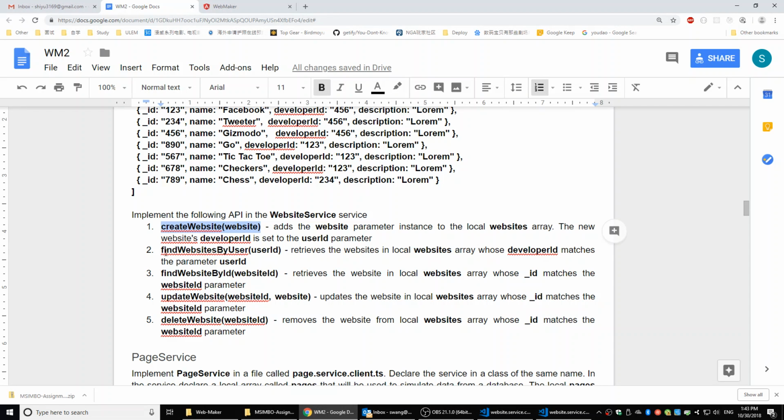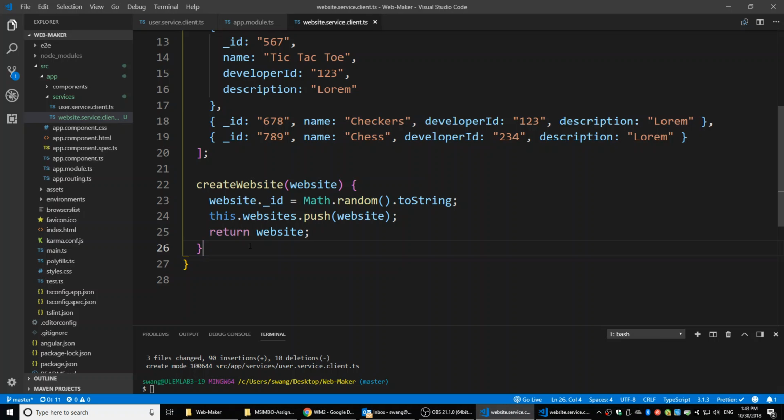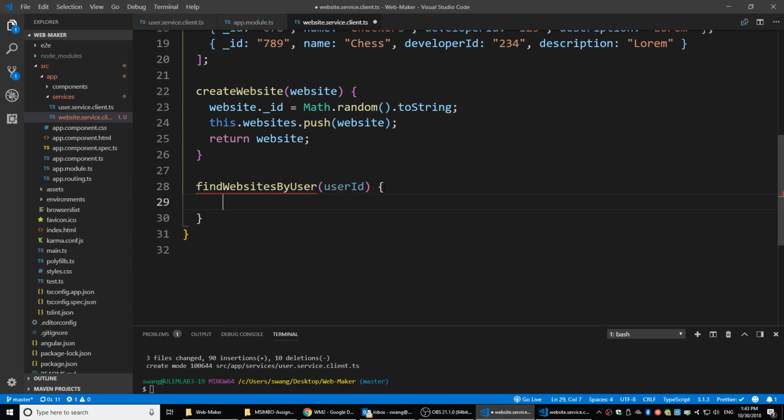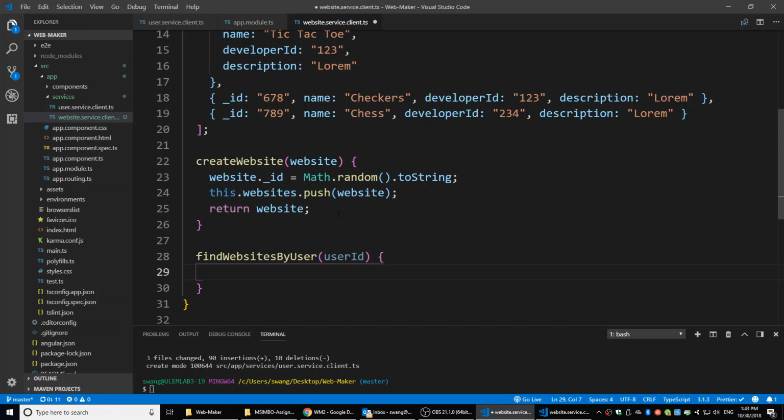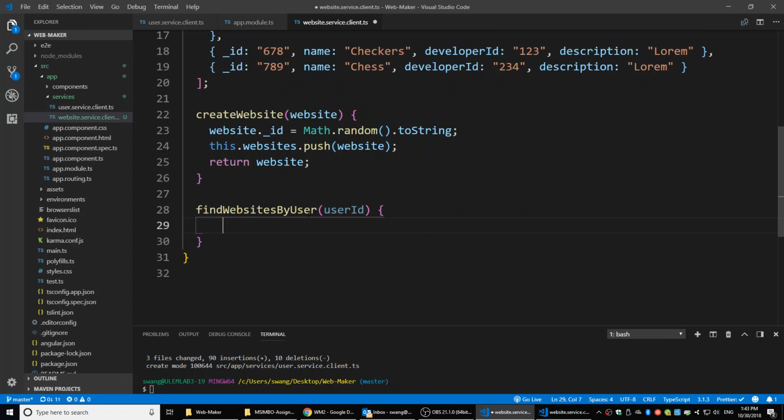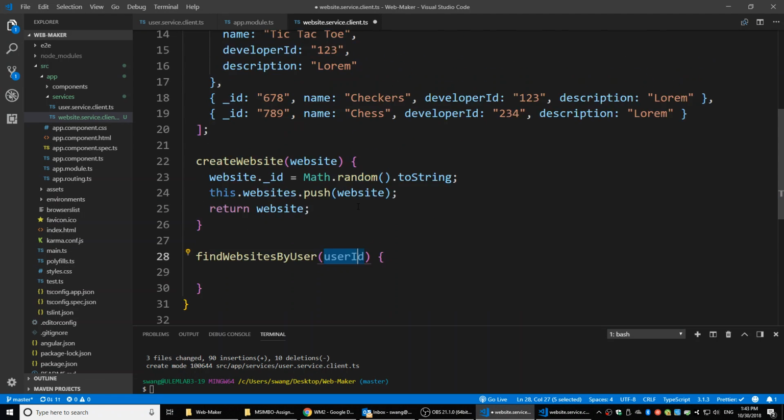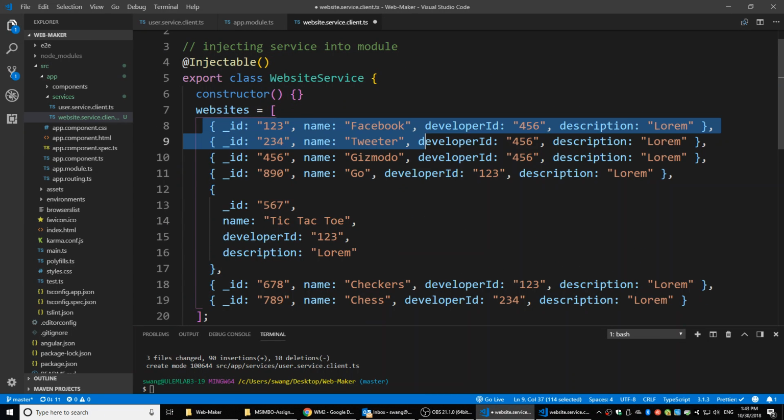And the next one is find the website by ID. Sorry, it's find the website by user. So it's looking for the websites whose developer equals this ID. So instead of one website, it's actually looking for a list of websites. For example, if I'm looking for all the websites created by Shiyu, I'm going to pass the user ID as 456, and then it's going to return all the websites whose developer ID is equal to 456.